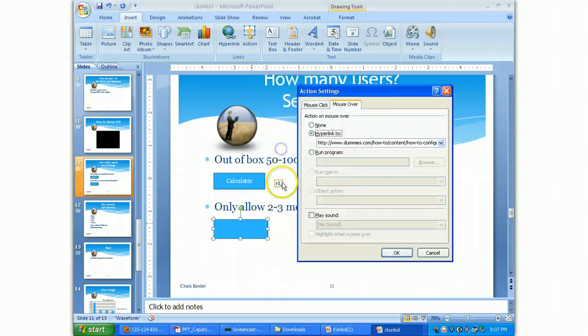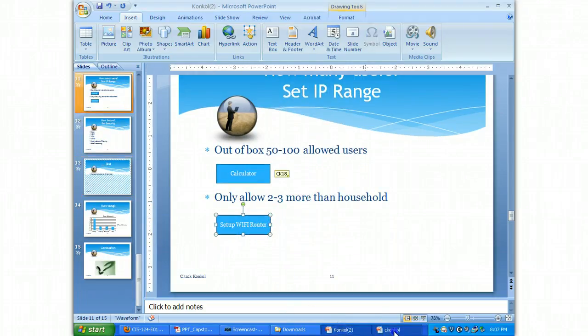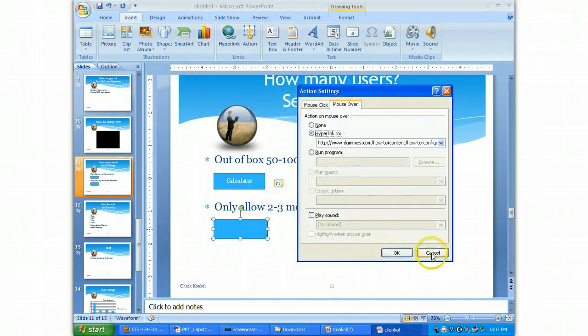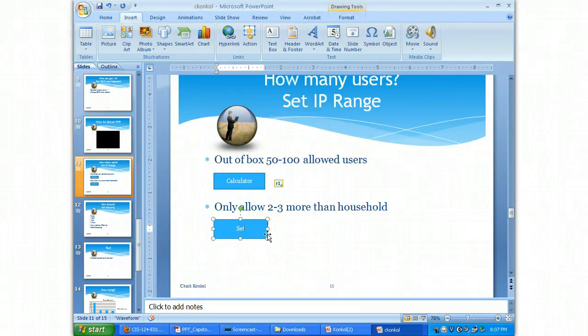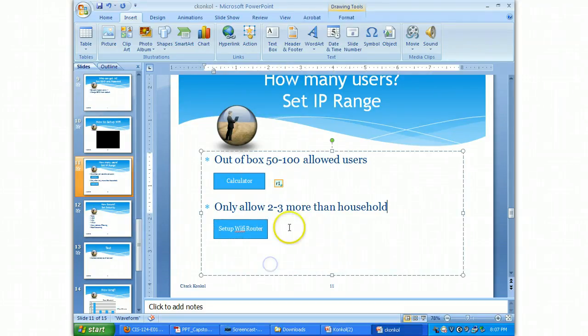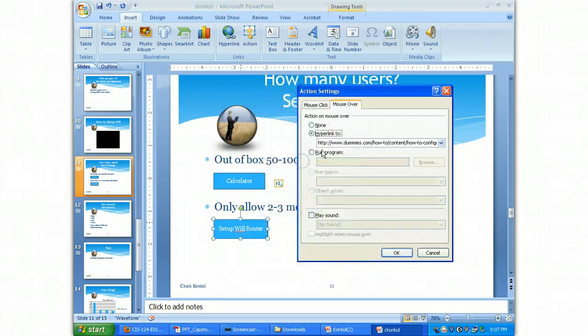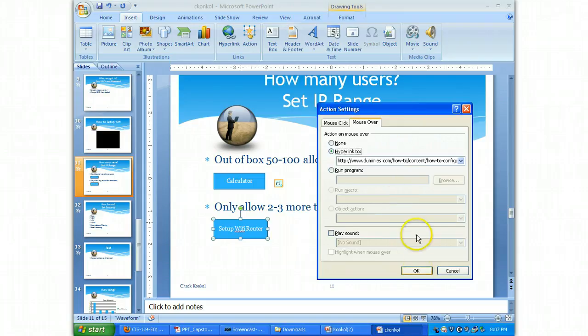And then all I have left to do is put in my text, which is going to be set up Wi-Fi router. Okay, well, I'm going to leave mine up on the overhead to where you can see what your screen should look like. That's what it should look like before you click OK.